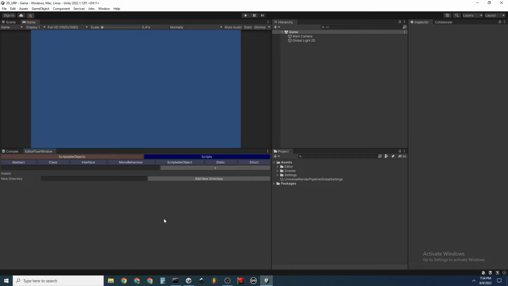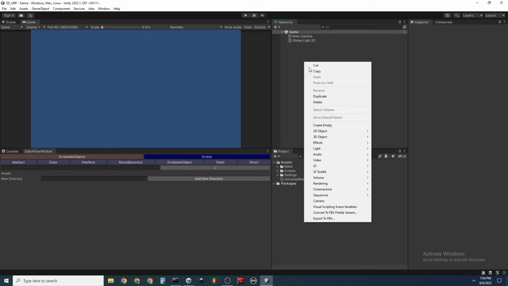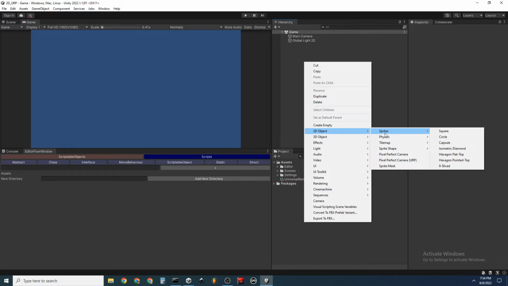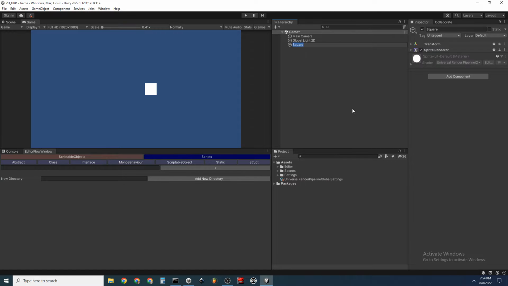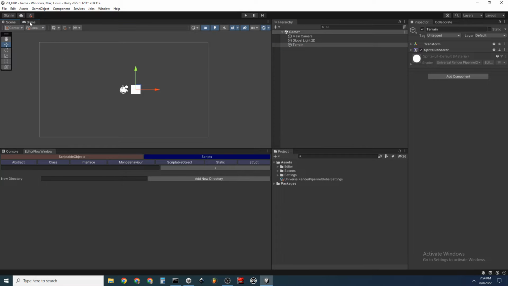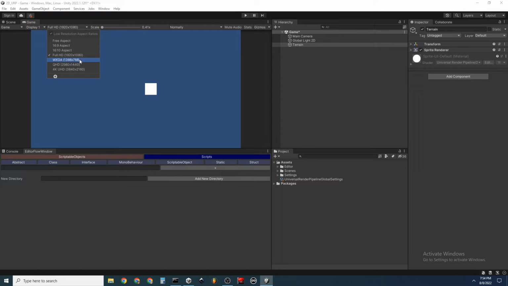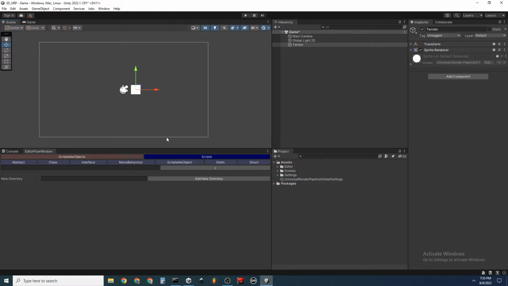The next thing we are going to do is generate a base object for the roof and the floor, which we're going to call terrain. We are going to come into the scene view. Also make sure that under game view I have it set to full HD 1920 by 1080, which means this outline is effectively that resolution.